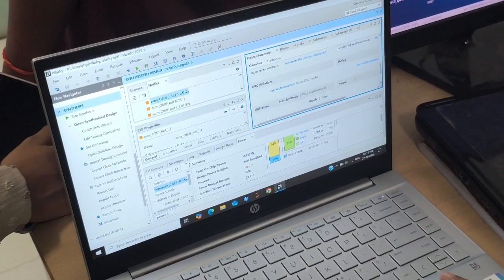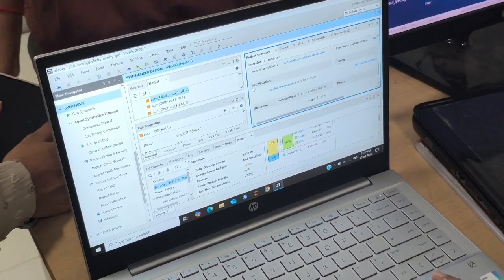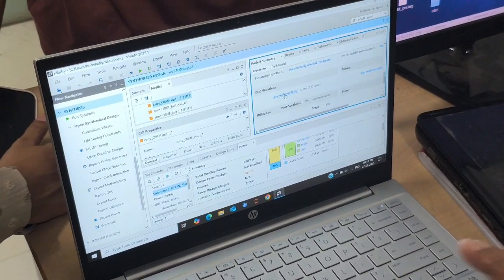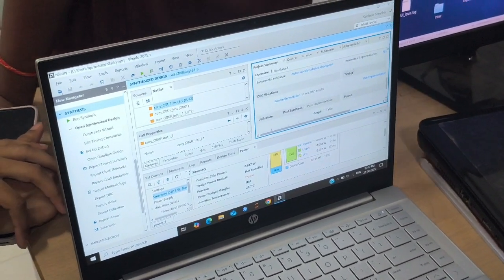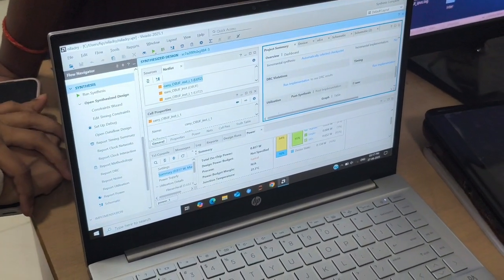In the project summary, you see that some utilization and the synthesis report is complete. Now for DRC violation, that means the design rule checking violation, you have to run the implementation. So let's run it, and for timing information you also have to run the implementation. And power you have already got.